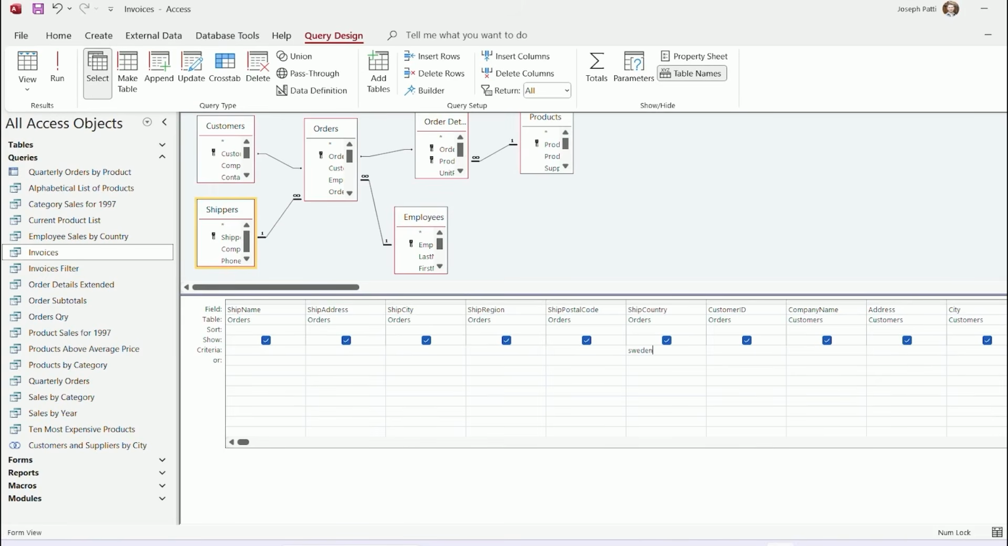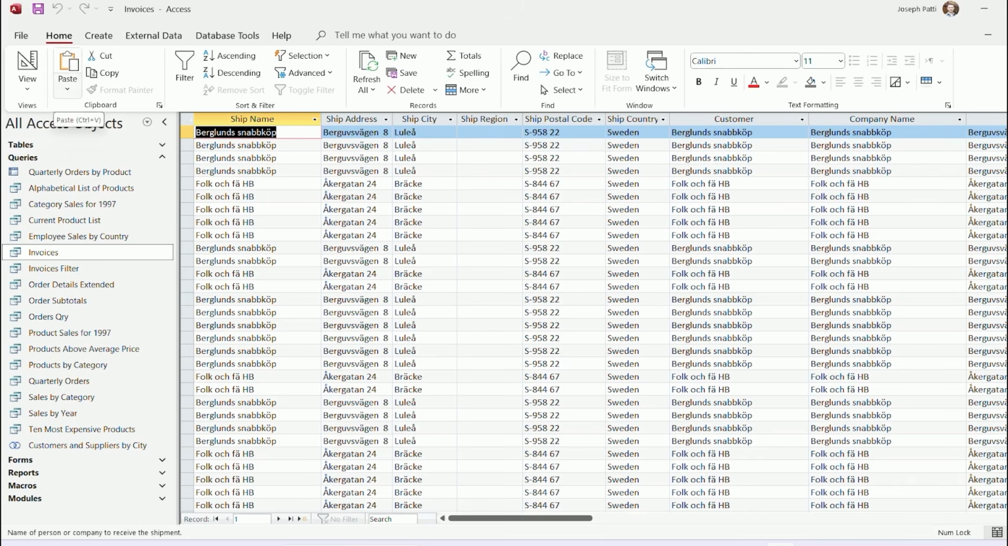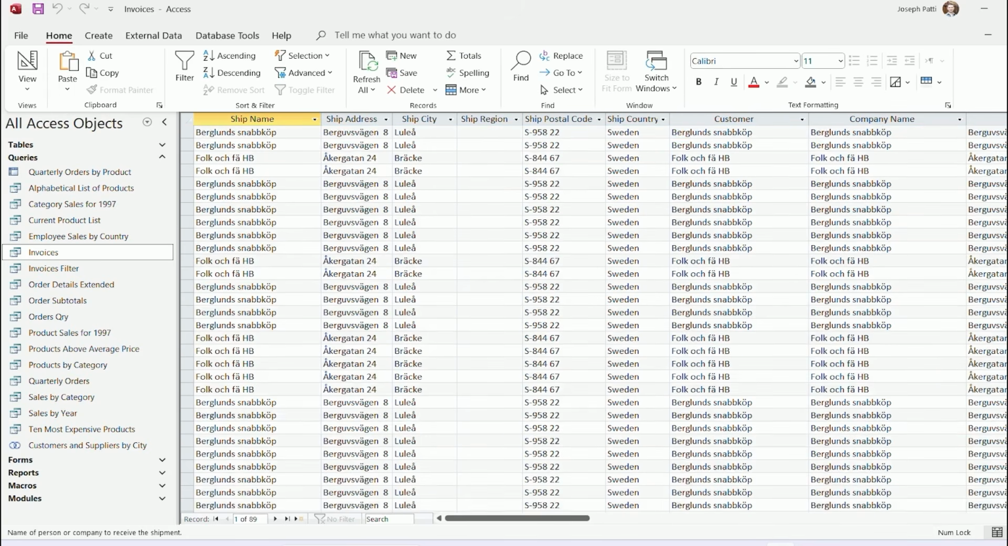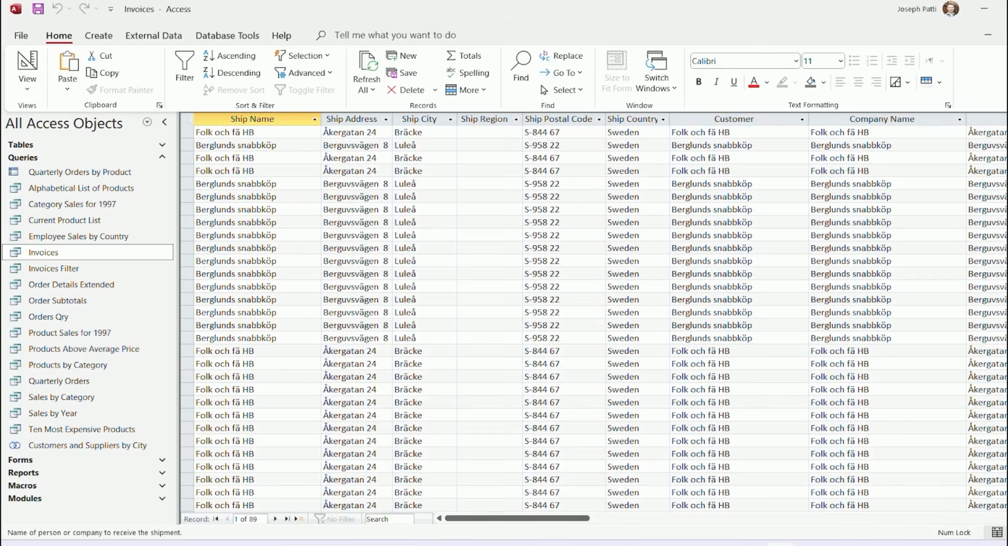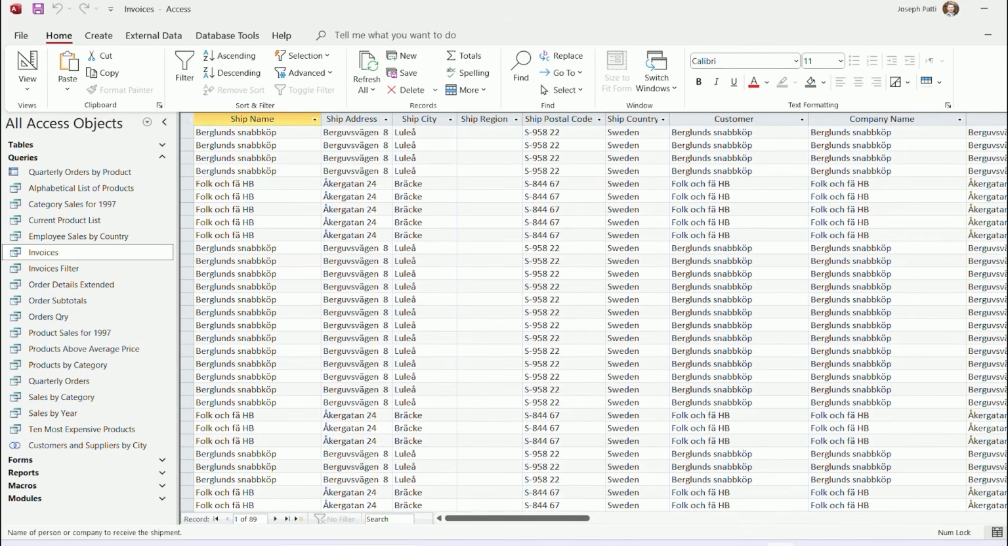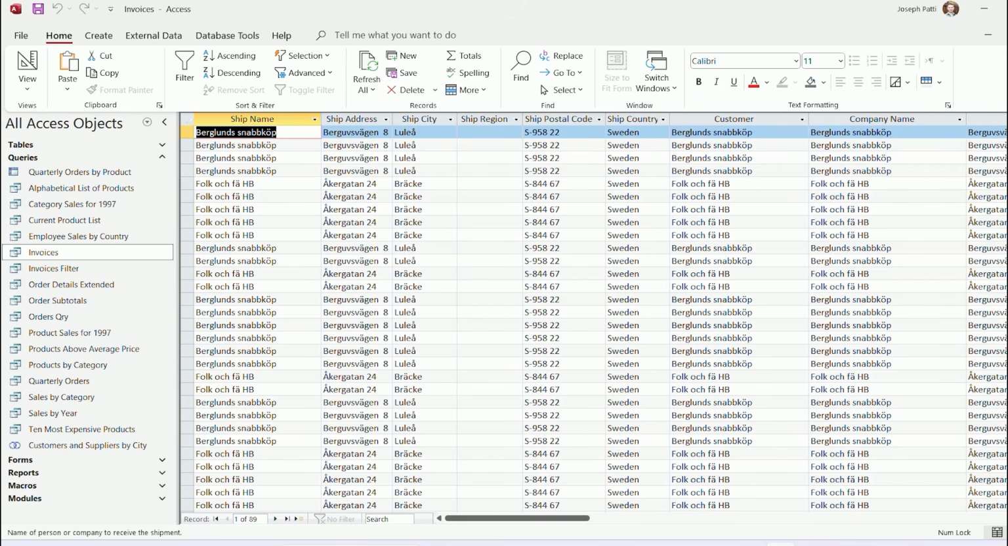Case sensitivity doesn't matter here. So you could do all capitals, all lowercase, or capitalize Sweden. And when we run this, now we're only looking at Sweden. No other countries here. So we have about 89 results. And this is a way that we can start to run queries and look at certain pieces of data, which is pretty cool.